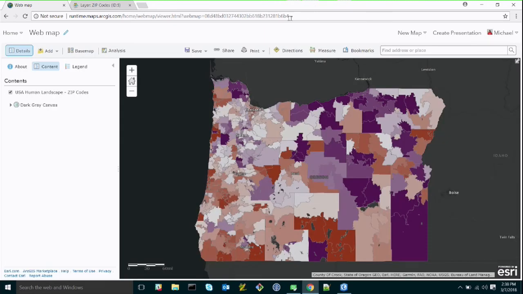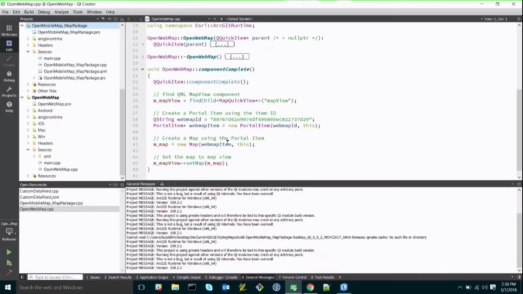And you may or may not have noticed that the URL here changed when I actually committed to saving that web map. What I want to do next is take this item ID, we'll copy it, I'm going to jump over into my IDE, and I've got a snippet of code where we can essentially take an item ID, from that create a web map item, and we're dealing with that portal item, and we want to stick it inside of a map and then place that in a map view.